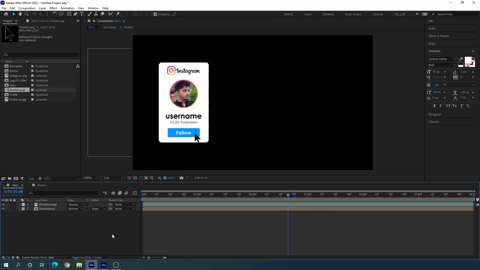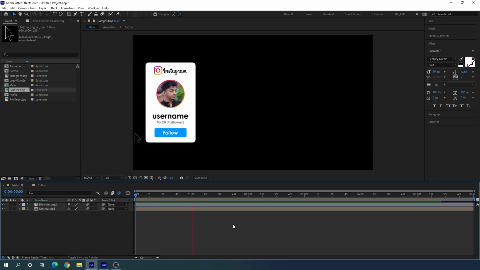Let's do one more thing. Just click on these toggle switches and turn on the motion blur for these two layers. And finally, it's done.